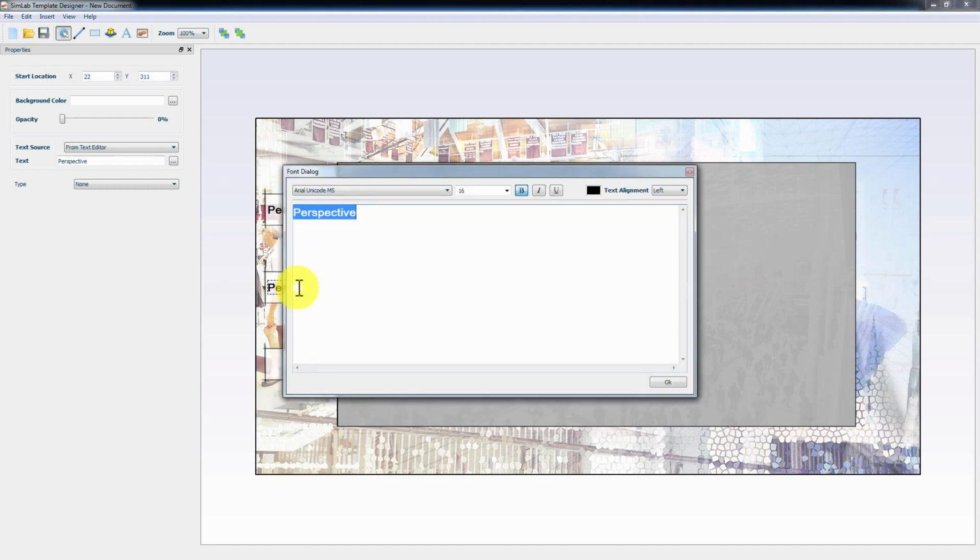Same for the text. Select the text Perspective and press Ctrl and C on your keyboard to copy it, and then Ctrl and V to paste it. Double-click the new text to edit it and name it Front. Name the third one Top.